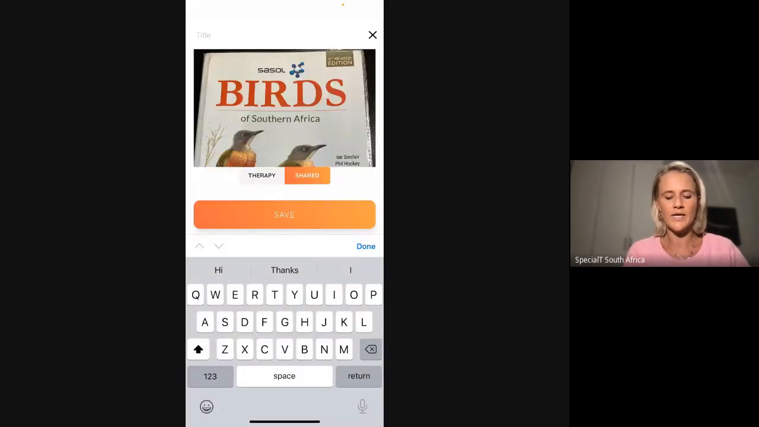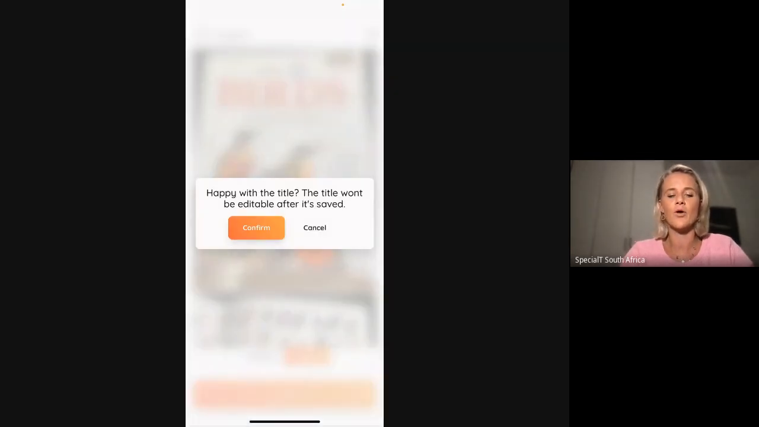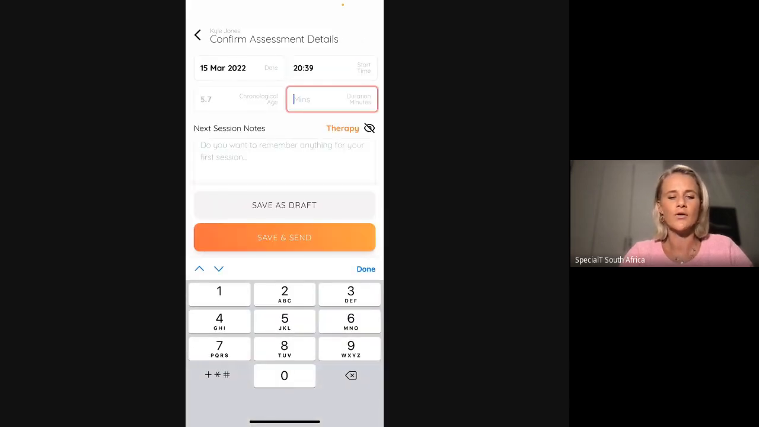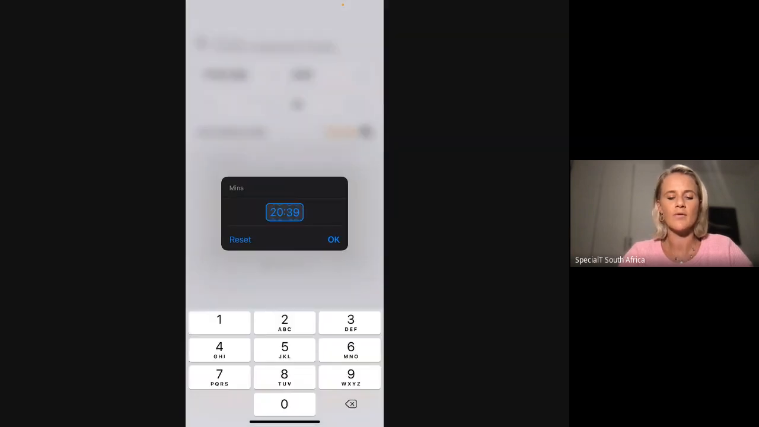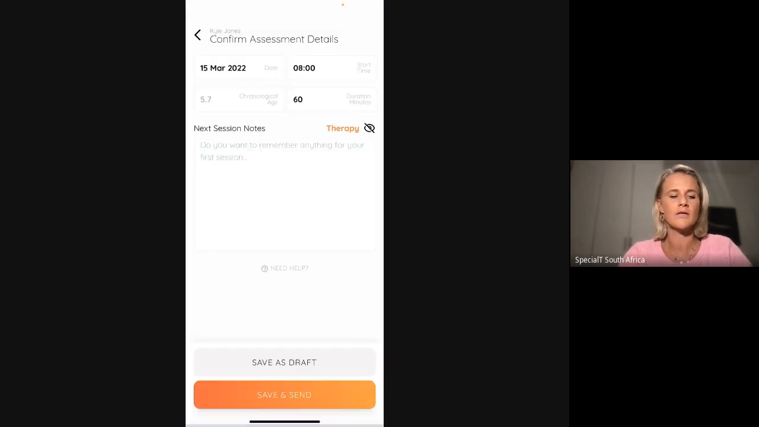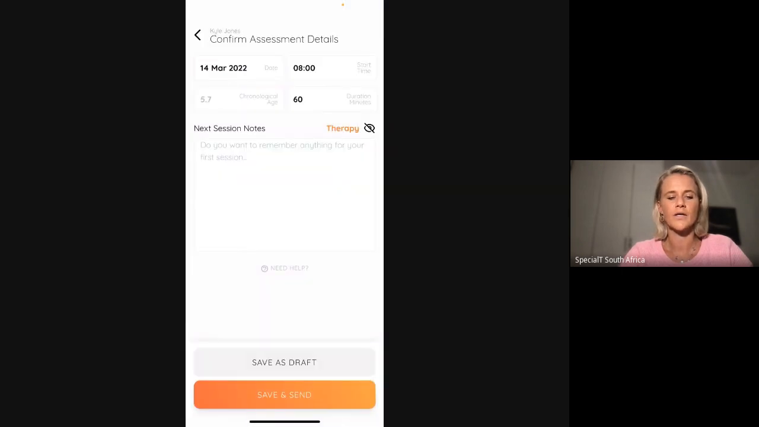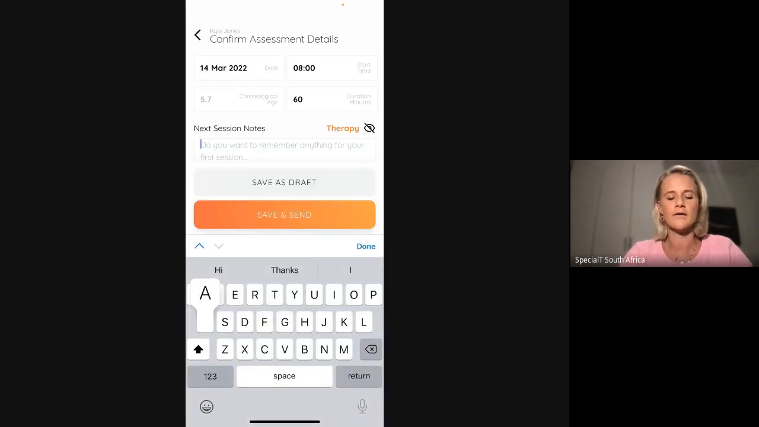So once you're ready with your specific report, or if you have another report from another professional, you can then upload that report to the assessment document. You can then click continue. You can upload the duration of the assessment, the time of the assessment, and the date of the assessment. If you would like to add additional notes for your next session, you can write yourself some notes here.